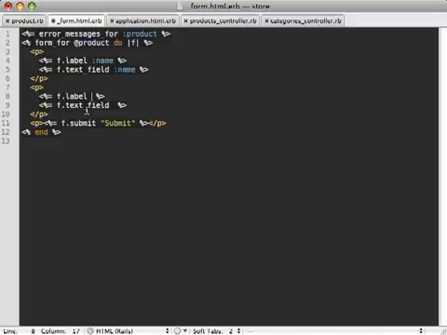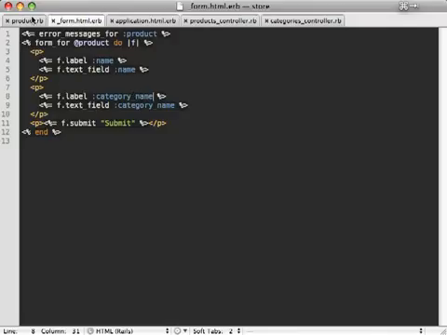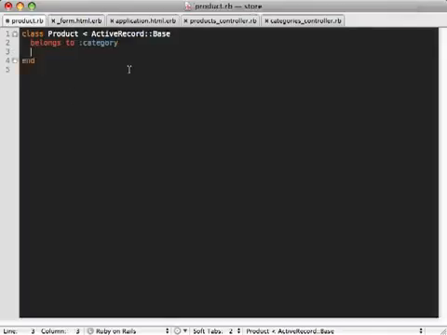Because the name of the category isn't really an attribute of the product model, it's just the name of the category itself that we want the product to belong to. But let's just call it category name and try this out. And of course this won't work because we don't have a category name column or attribute on our product model. But that's okay because we can add one using a virtual attribute.